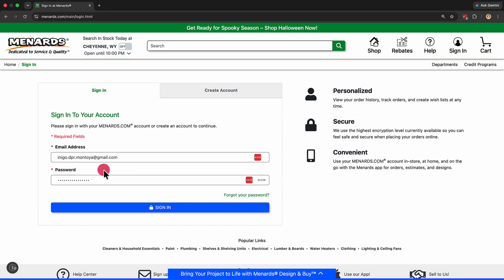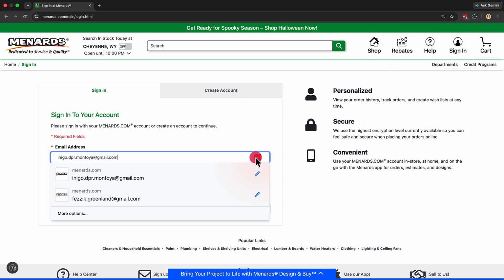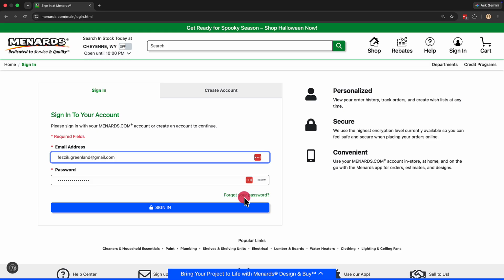Got more than one login for that site? Just select the LastPass icon in your toolbar or the in-field icon inside the login form to choose a different username and password. Need to find something specific?